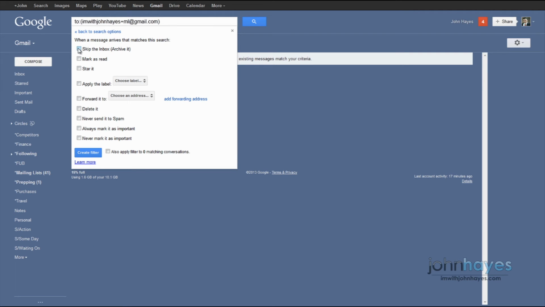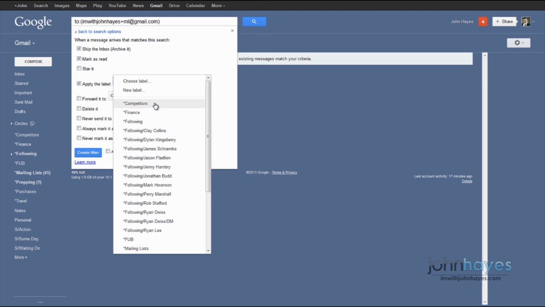The next thing you do is click on Skip the Inbox. That makes it so it doesn't go into your inbox. Then click on Mark as read. If you don't want them to all look like they've been read, you can leave this unchecked, and then you'll see that you have a certain number of emails coming in. The reason this shows 41 is because there are some emails that I do not like to be marked as read, and that's why I have a number here. So I click on Mark as read, and then come down here and click on Apply the label. You can either create the label here or choose a label that you already have.